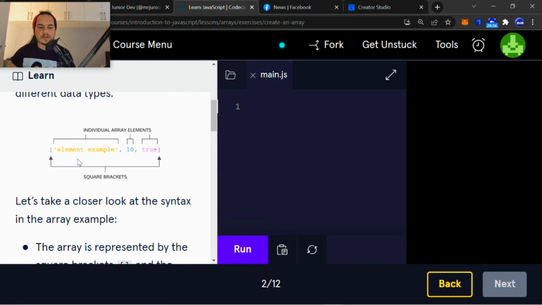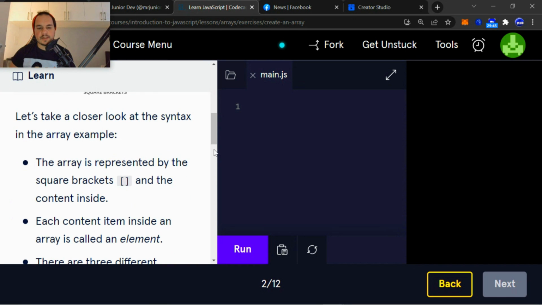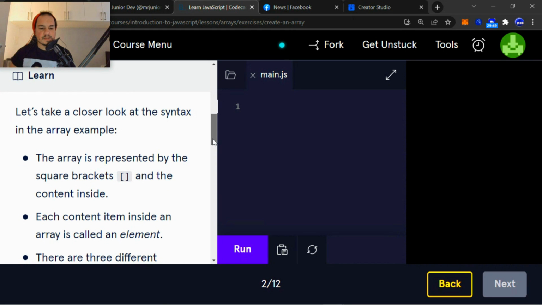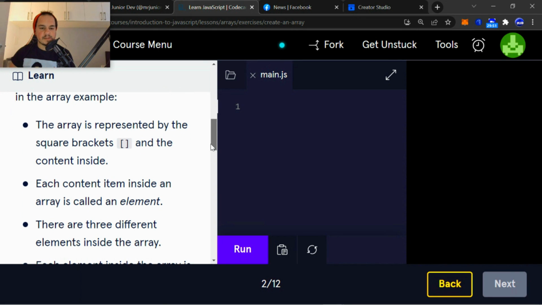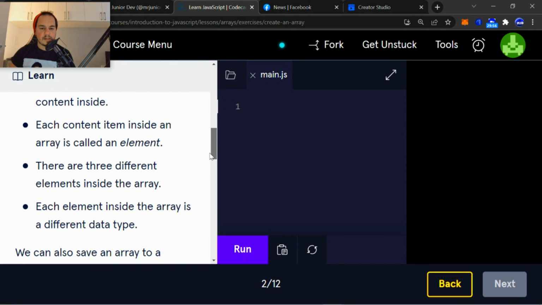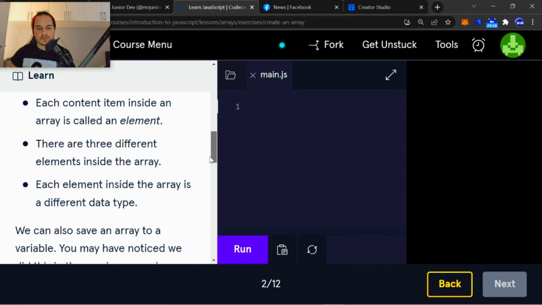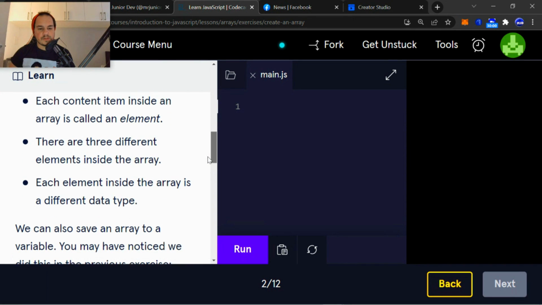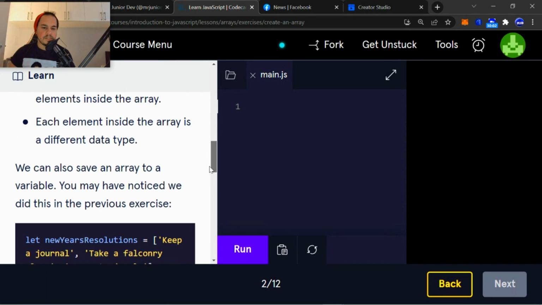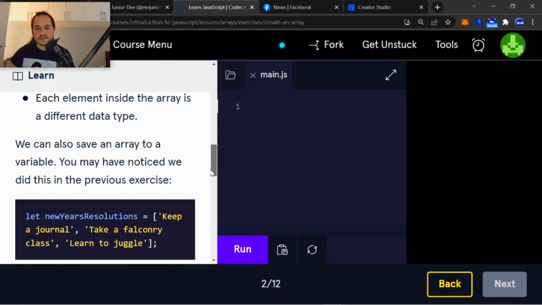So within that array, you can include a string, you can include a numerical value or number, and then you can include a boolean. Let's take a closer look at the syntax in the array example. The array is represented by the square brackets and the content inside. Each content item inside an array is called an element. There are 3 different elements inside the array. Each element inside the array is a different data type.